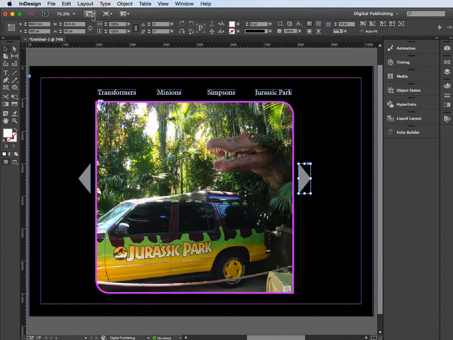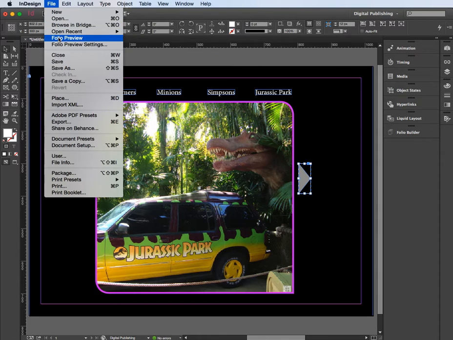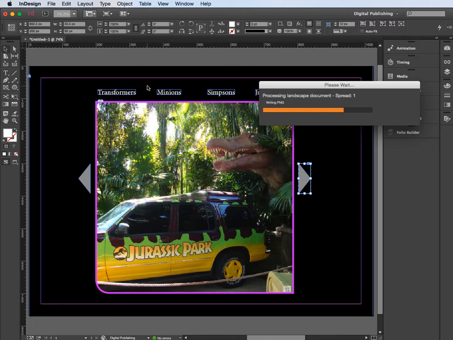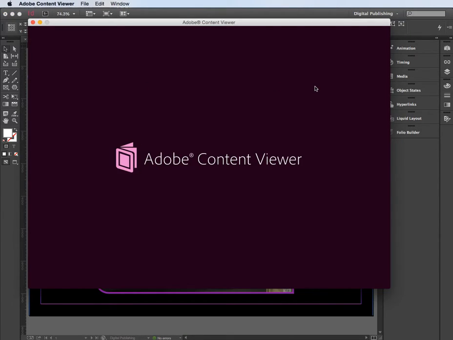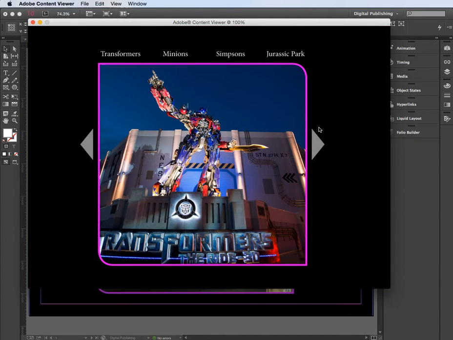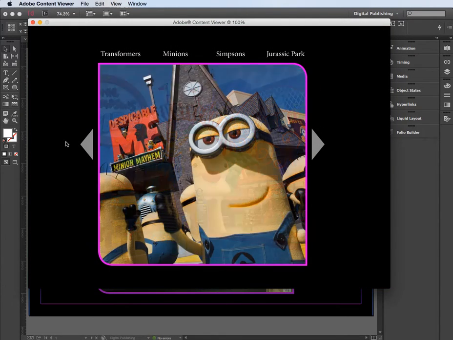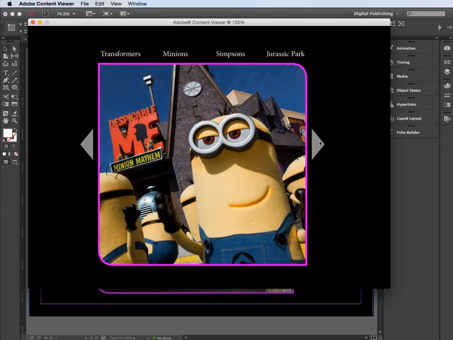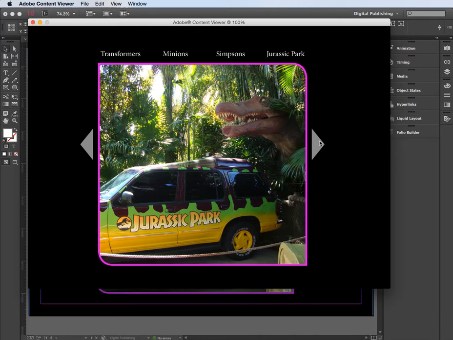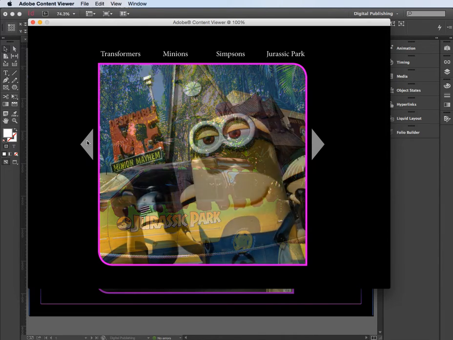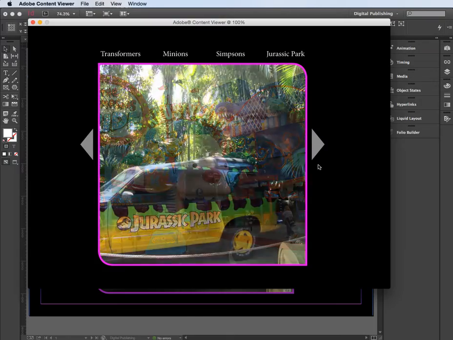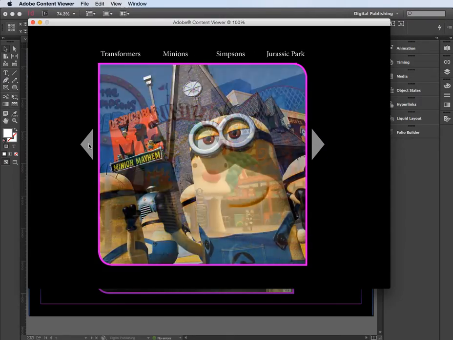So we need to go to File, Folio Preview, and then we can see whether that is working in the Adobe Content Viewer. Okay, so here comes the Adobe Content Viewer, and now we should be able to use these to flick through our images as well, so that we can go backwards and forwards. And then when you get to the final image, you shouldn't be able to click and go any further. It should stop, which is what we set when we put that little tick on there.